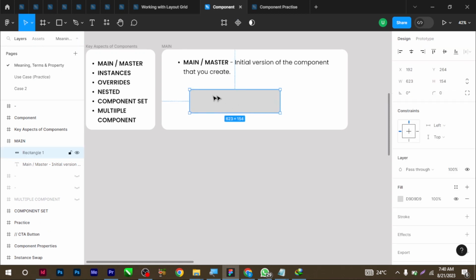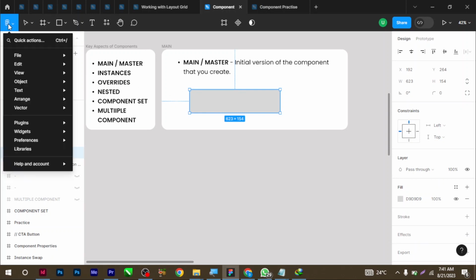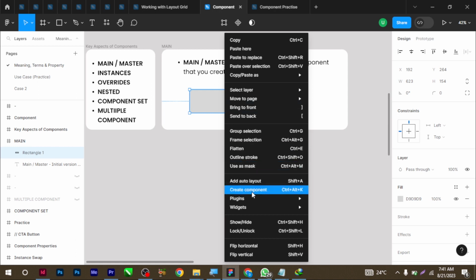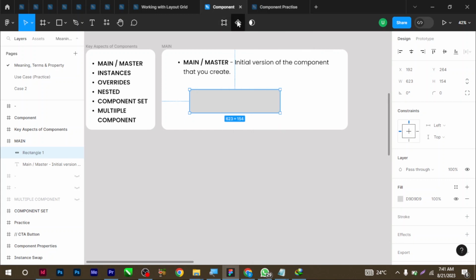To make this object, or this rectangle, a component, there are quite a number of ways, of which I can use any of them. It's either I go through the Figma main menu, Object, then click on Create component, or I use these shortcut keys here, Ctrl plus Alt plus K, or I right click on the object and choose this option here, Create component, or on my option panel here, I can click on this quadruple diamond icon, of which most times I prefer using.